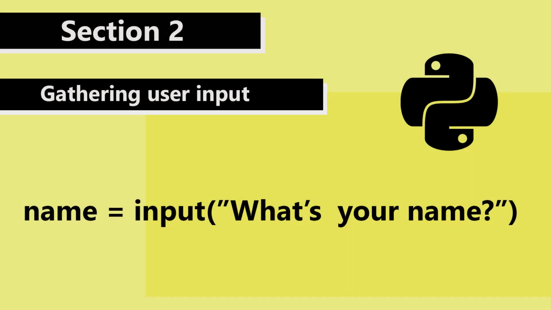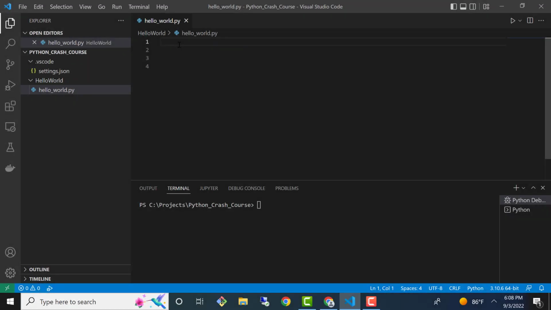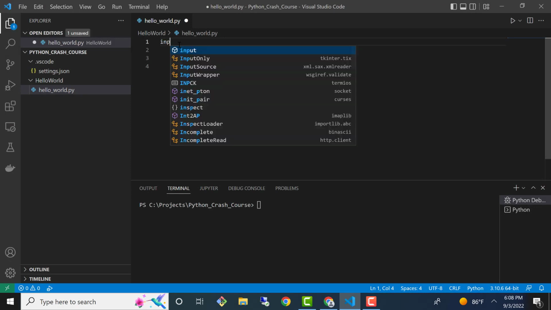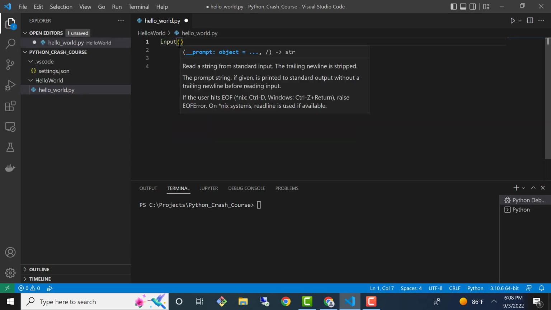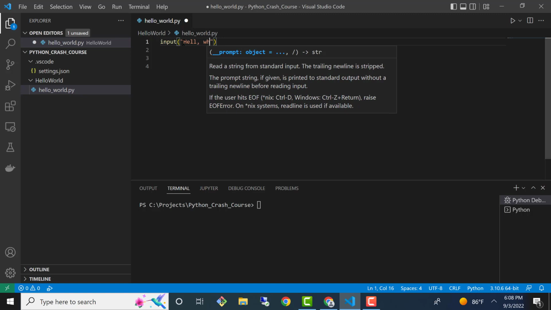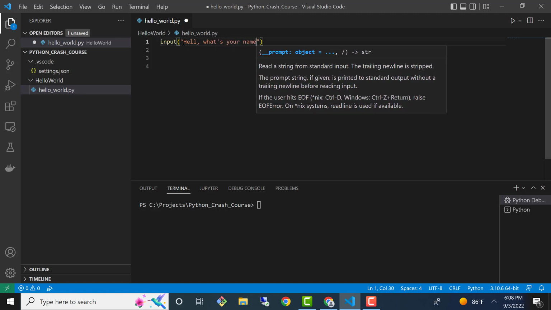All right guys, next I want to talk about how to gather user input. Let's say we're building a command line interface and we want to have the user enter some information and we will display it back to them. To do that, we can use a built-in function that Python comes with called input. Then we can use parentheses to enter in a string question or something like that. So let's say, "Hello, what's your name?"